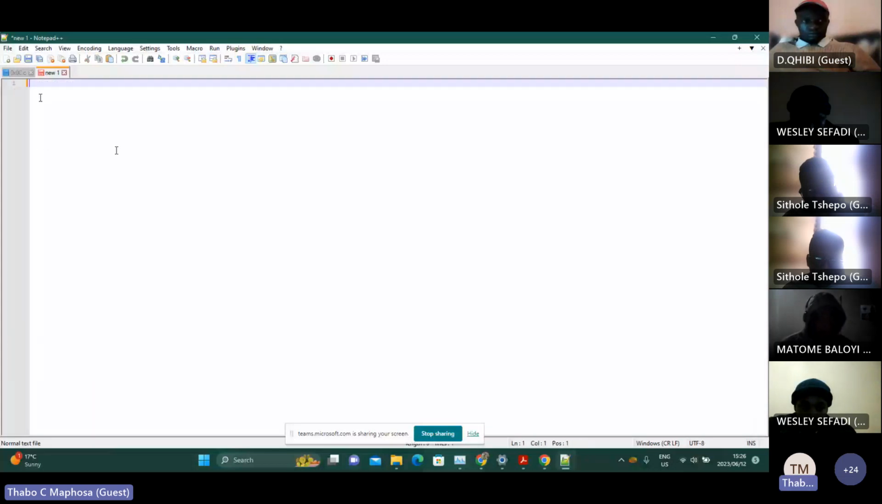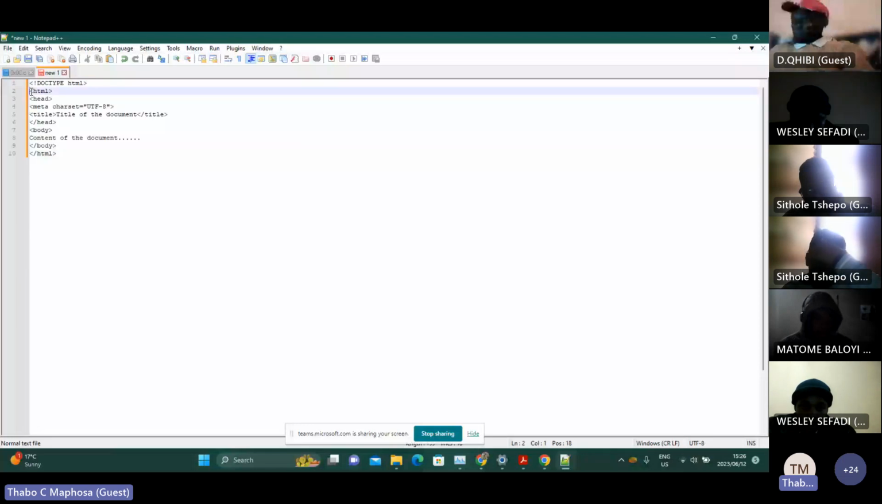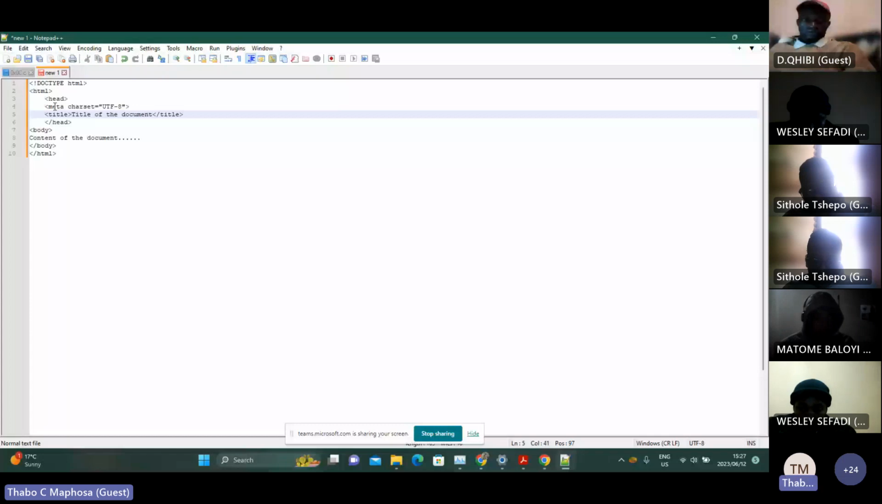Okay, so I'm going to paste this code that I copied. Notice here, doctype, I've got that, and then I've got my HTML tag there, and then I'm going to separate this so that it can be very, very visible. I'm going to tab these things out, and then this one is fine. Then I'm going to tab that title, and then the body. I'm going to also tab it in.